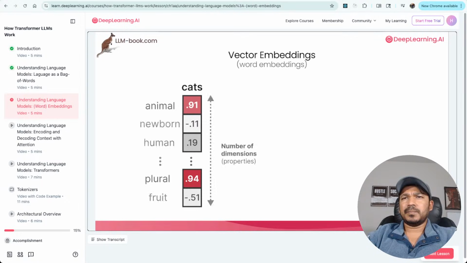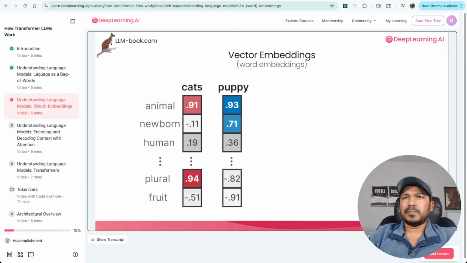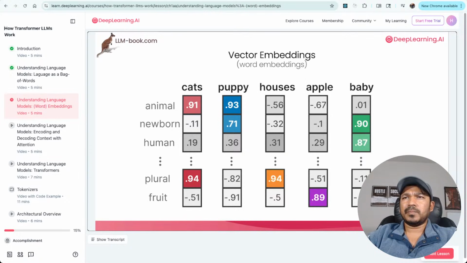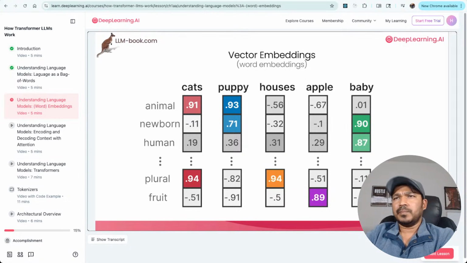The number of properties or values an embedding has is called the number of dimensions and is generally a fixed size. The same can be said for other words, such as puppy, which scores high on animal and newborn, but low on all others. By doing this for a number of words, you can use these values to get a proxy of the meaning of these words.